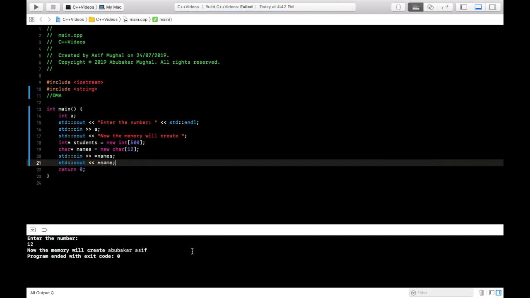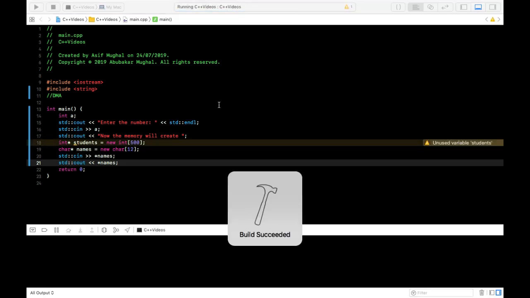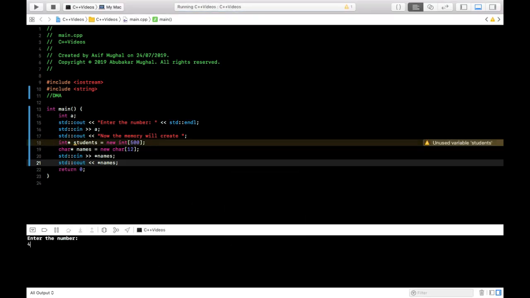Build failed. Undeclared identifier. Oh, it's names, not name. So names. Now again for Abu Bakr, it has only read one character. Forgot to tell you this.